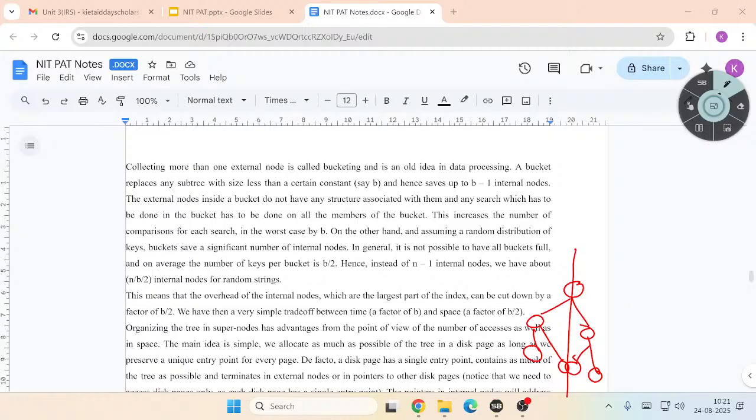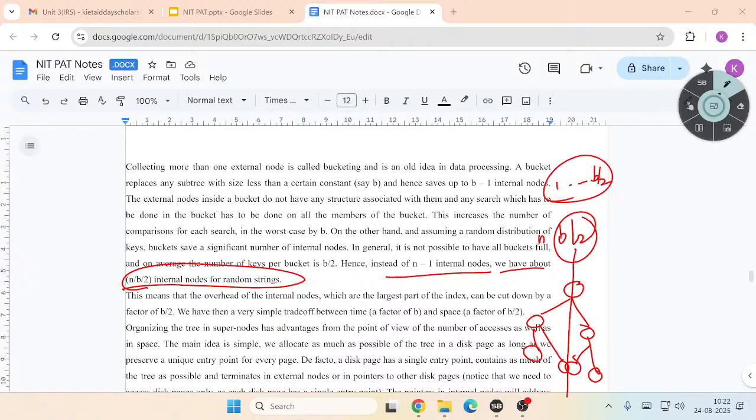So on average, the number of keys per bucket is less. Hence, instead of n minus 1 nodes, we have about n by b by 2 internal nodes for random strings. Your values range from 1 to b by 2. So n by b by 2 is our randomized value for this particular tree.